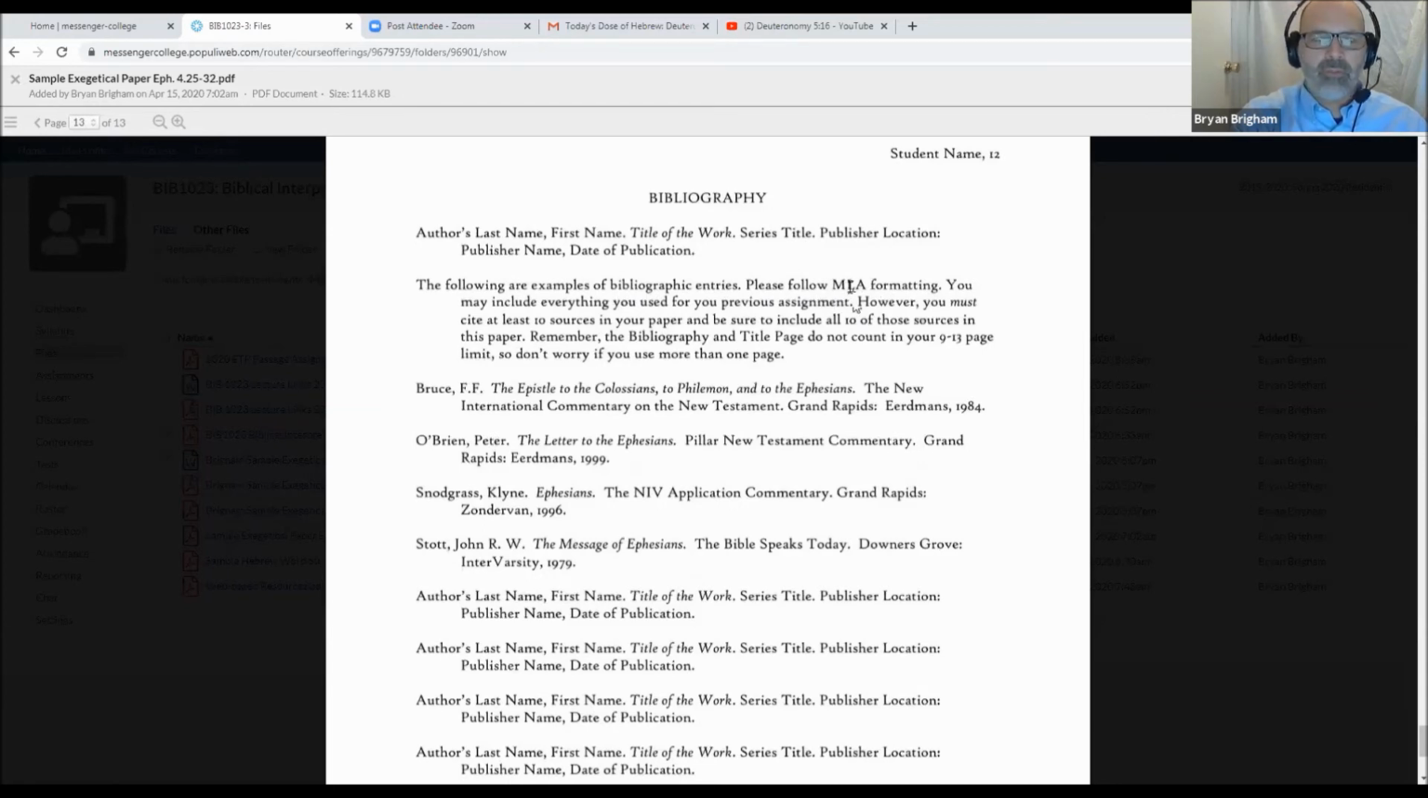the bibliography. And in case you didn't know, MLA actually does have a bibliographic formatting. It's just not everybody uses it for all of their classes.